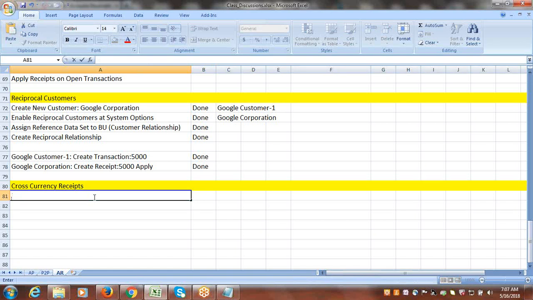Before that, say enable the bank account as a multi-currency account, because when you create the receipt, the receipt will be in a different currency. Apart from our functional currency, that should be allowed by the bank account, taking the amounts into account.